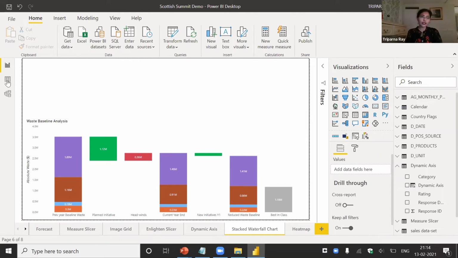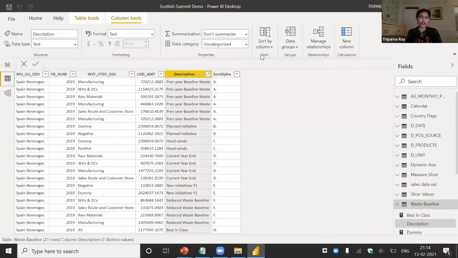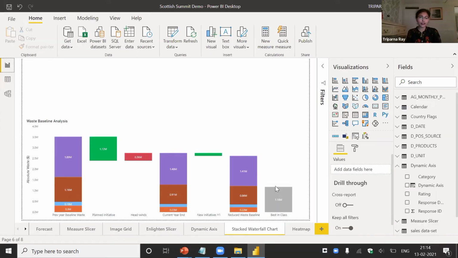So for that, we can just use a Power BI functionality here. For description, we want this to be sorted by this, but in the background we want to sort the column by sort alpha. And sort alpha, we can see that all the previous year baseline is by sort alpha A, and planned B, and then headwind C. So when we are doing it in the background, then the effect comes like this.